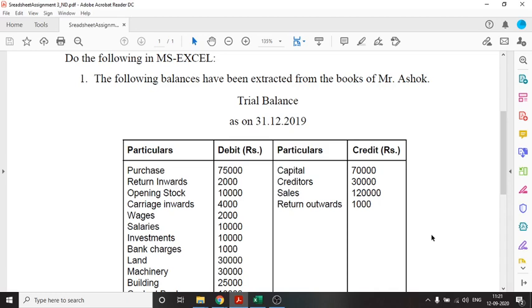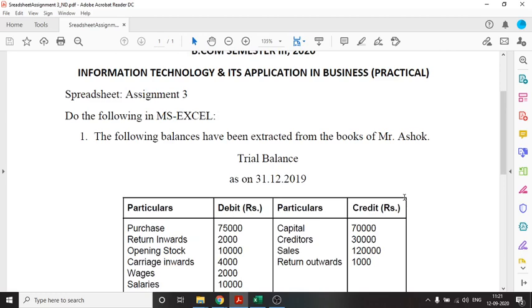And the process is simple. The way we used to start writing in our copy, the same way we are going to write it. Put all the ledgers with their balances in their respective areas, give proper calculating formulas, and it will be done. And lastly, we are going to give proper formatting to the trial balance, profit and loss account and balance sheet, right? So this is what your assignment 3 is about. So let us start.